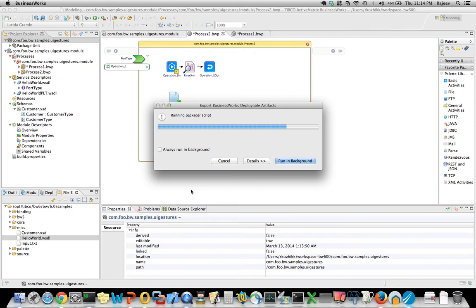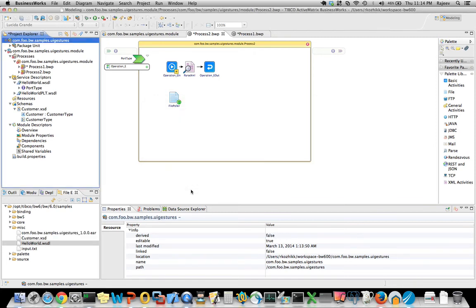So hopefully you've seen the basic and advanced gestures, and these are really super simple to start using, and hopefully it boosts your productivity big time.